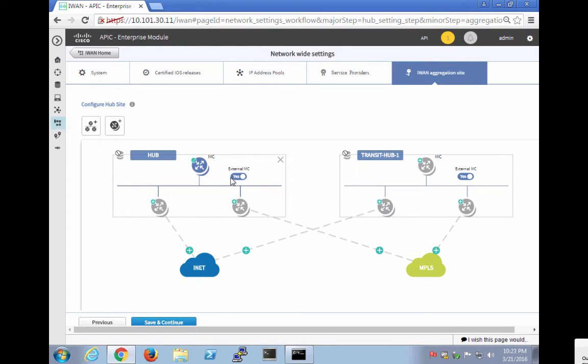This is also an external MC. Are we using an external master controller? Yes, we are. I am a huge advocate of using an external MC and not co-locating it up at the data center head end. So now we're going to connect to the internet. This is the public one.